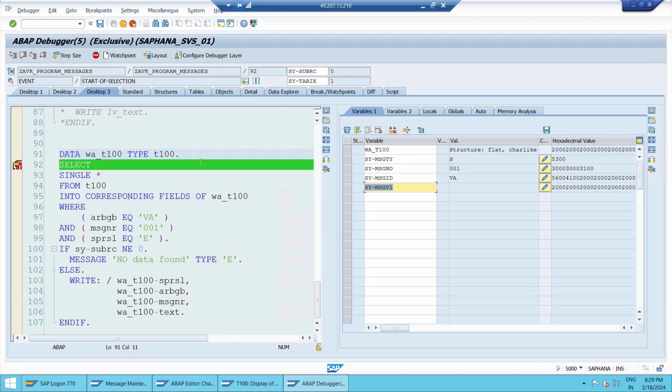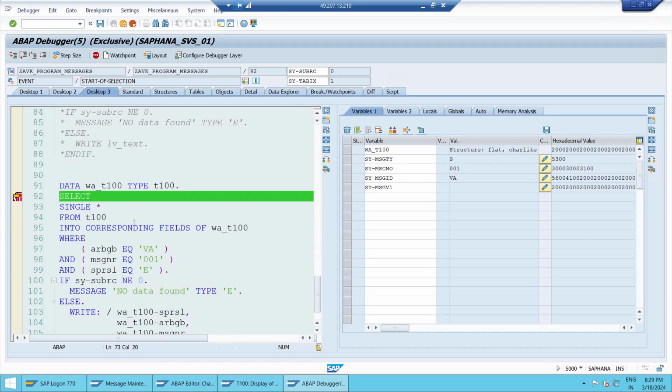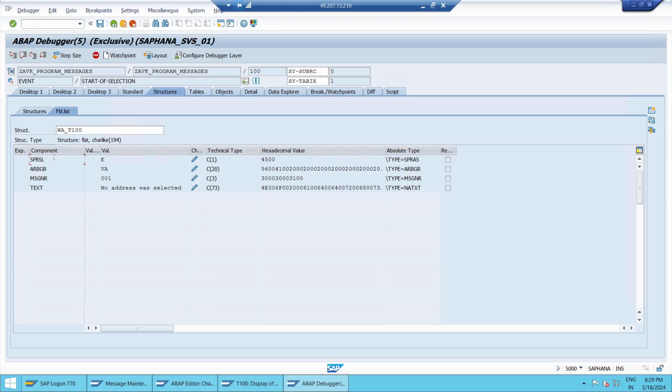Why it is showing S0001 is because we have already crossed this statement. We forgot to comment this. That's why it is capturing, because these variable values change depending on where you are checking, at which position. Now it will change. See here it is the select query. After the select query, it is not changed because this is true. If you double click, yes.